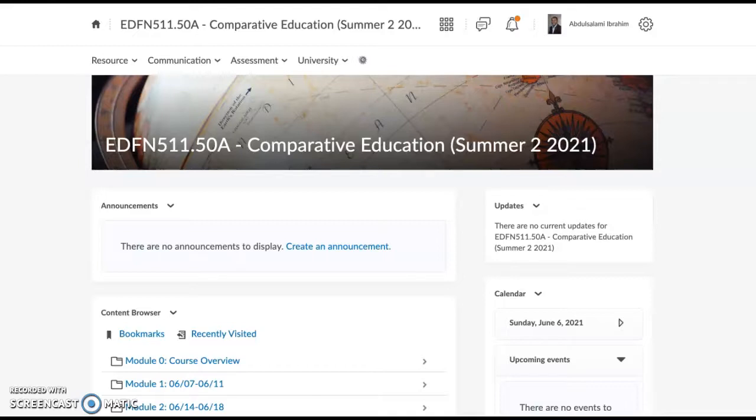I just want to give you a quick tour of how our D2L course shell is organized, especially for those of us that are new at Millersville University. And even if you are not new at Millersville, each professor has a way that he or she prefers their D2L shell. So I just want to give you a quick tour of how this is organized.